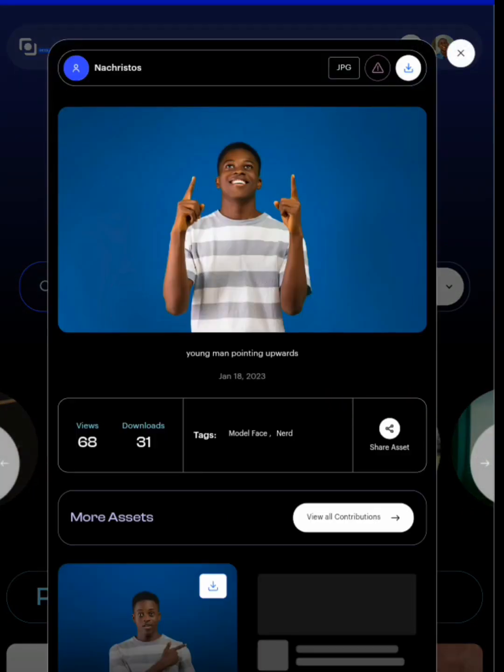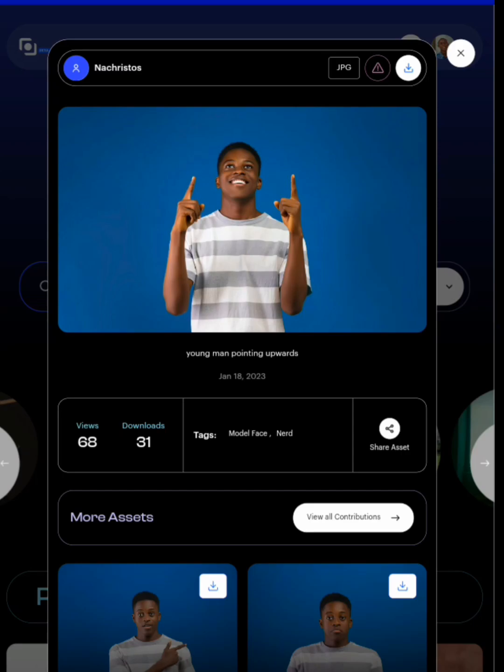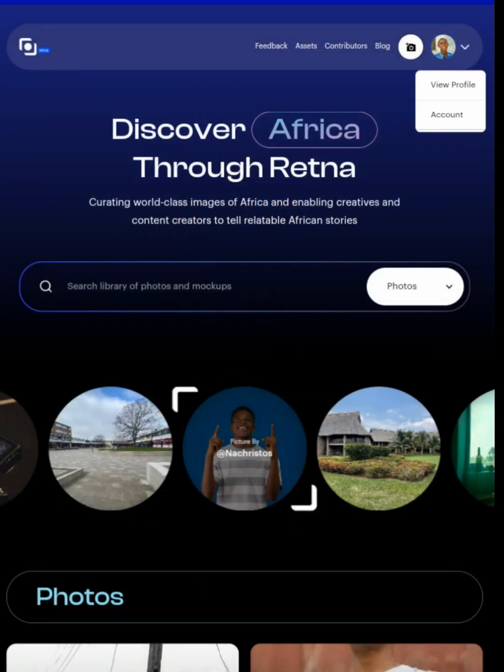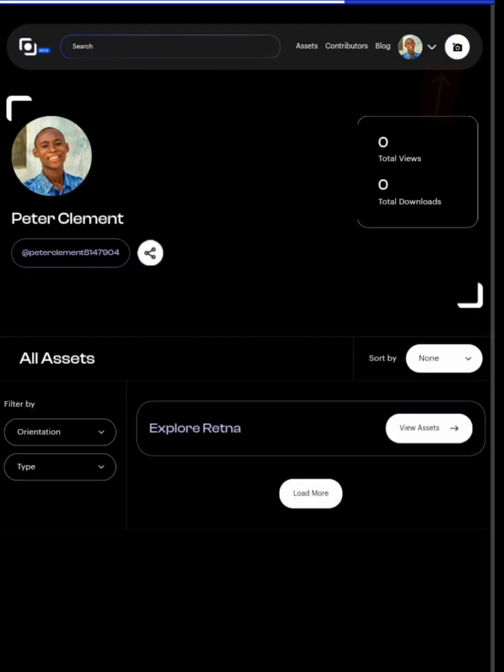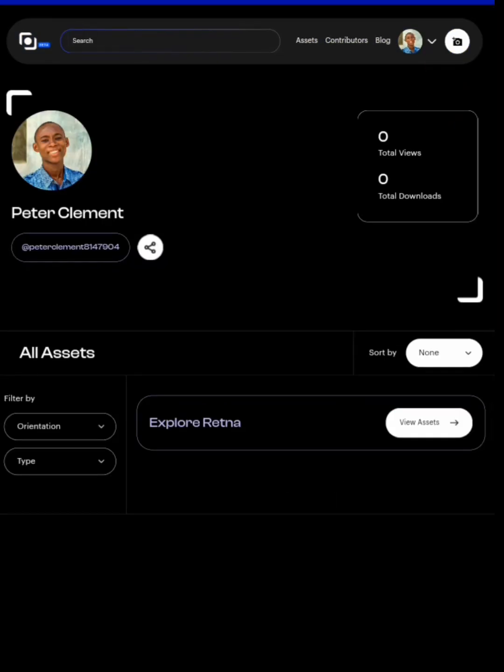For example, this one right here is Nakristo. So you can see Nakristo has contributed to this site. You can see images right here. So you'll be able to do that by clicking on your profile, which is here. Once you click on your profile, you'll be able to upload images to this site by clicking on the icon here. But like I said, mine is just a single account. But if yours was that, you can contribute to Retna.